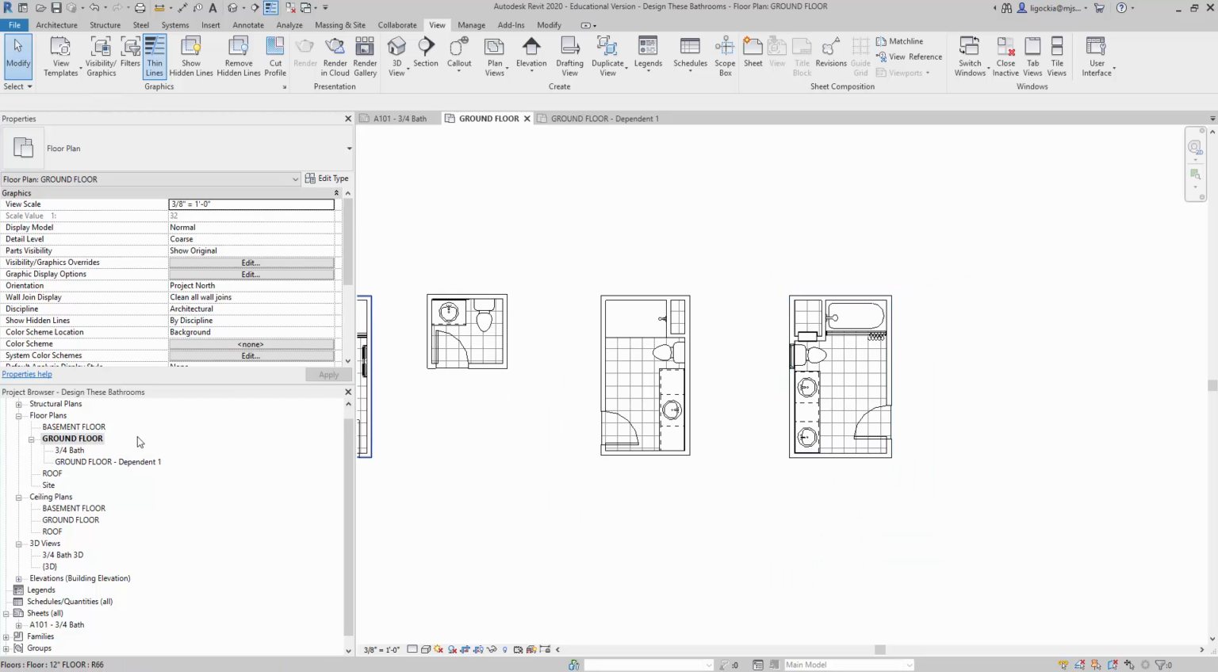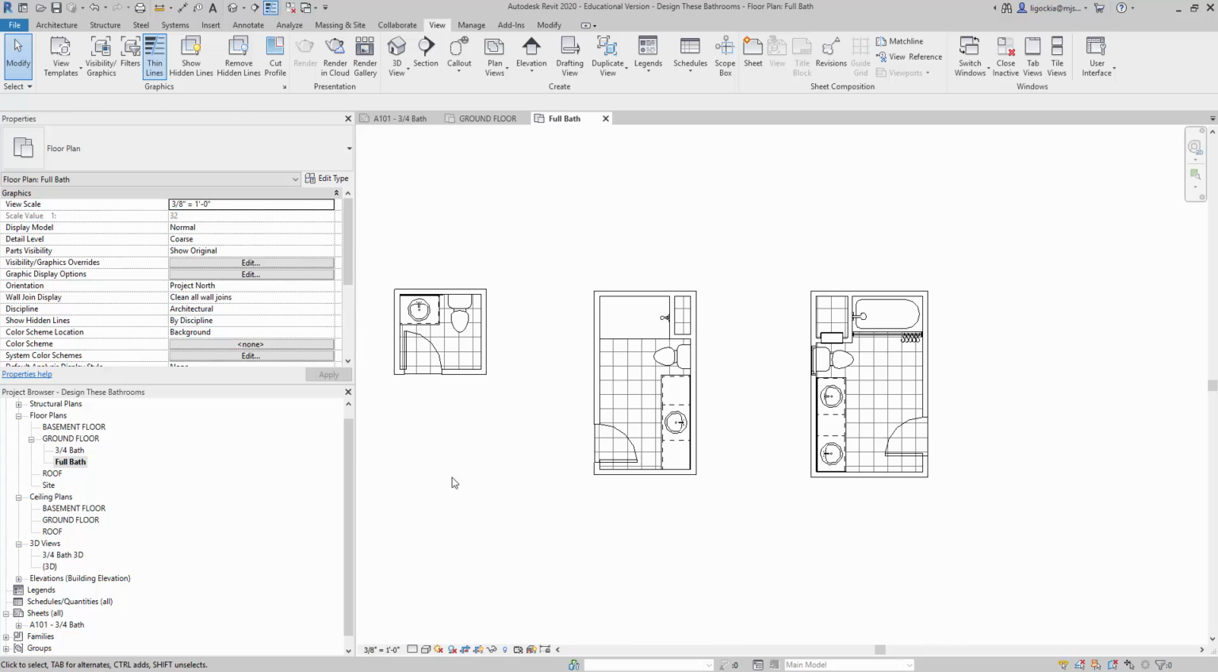So we want to make sure that we have a copy. Take our dependent view and make sure that it's dependent. It'll be like indented under the floor plan that it's dependent to. Right click on it and let's rename it. I'm going to call mine full bath and make sure that we're working on that. So I'm going to double click on it.